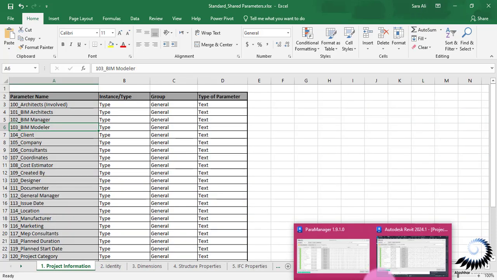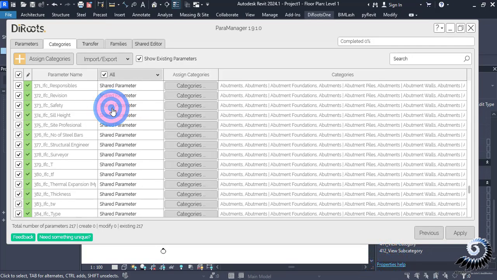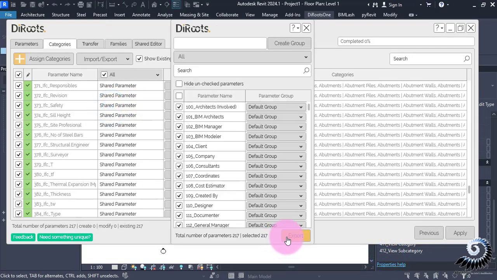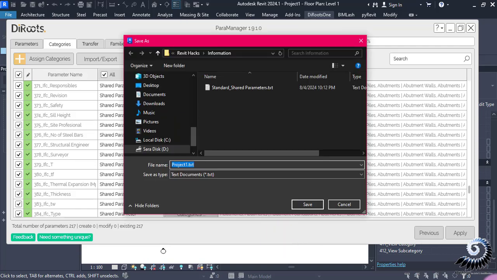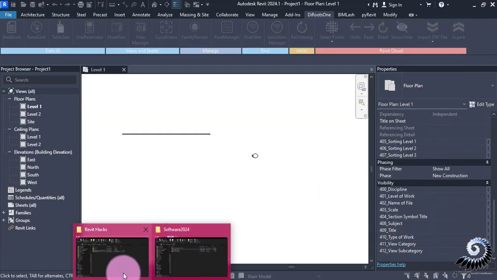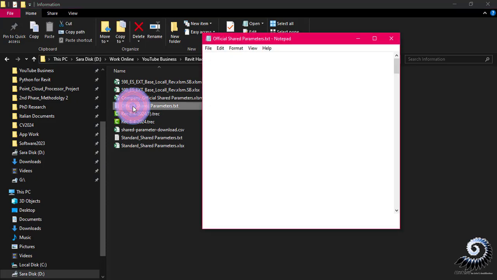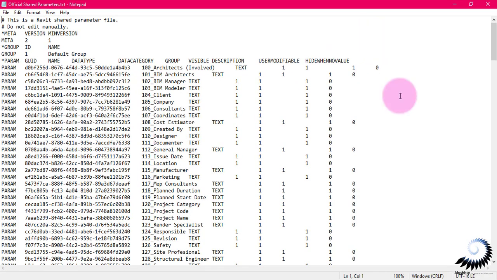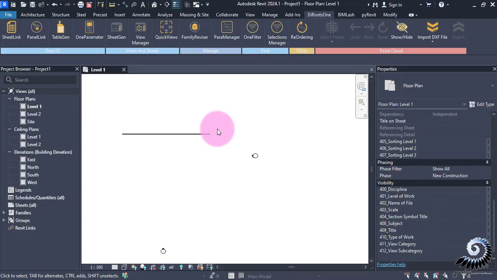Another thing, if you go to export shared parameters as a TXT file, here you can go to export. Okay, official. You can use the name of your company and save. And here we go. If we go to the file, we can find this shared parameters TXT file, and you can see that it is organized, programmed in a way that Revit can understand it for the next use. There are actually many ways to import and export and add shared parameters. This plugin, which is DiRoots, is very important and makes your life easier.